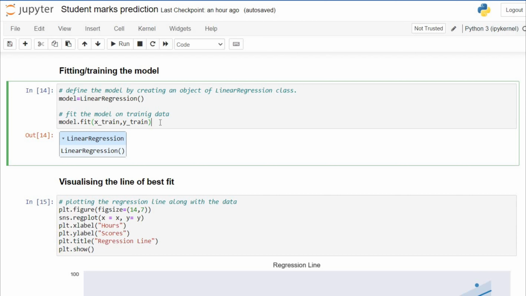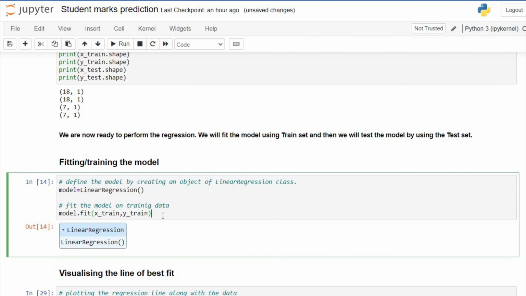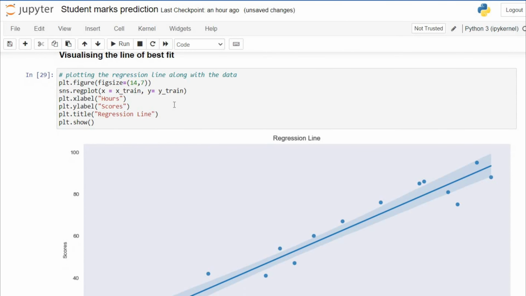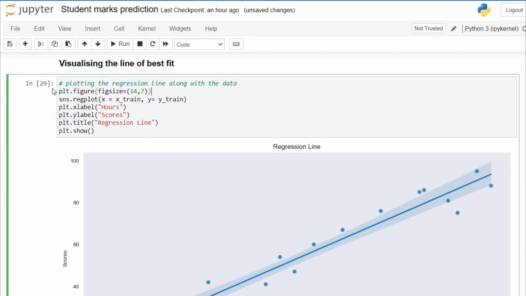Now, once we have fit the model, we can say that at this point our model has been trained. We can also visualize the line of best fit. Here you can see that we have set the size of the figure. Then we make use of the regplot function from the Seaborn library, and to the X axis we are passing the X train, that is the features from the training set, and to the Y axis we are passing Y train, that is the target from the training set.